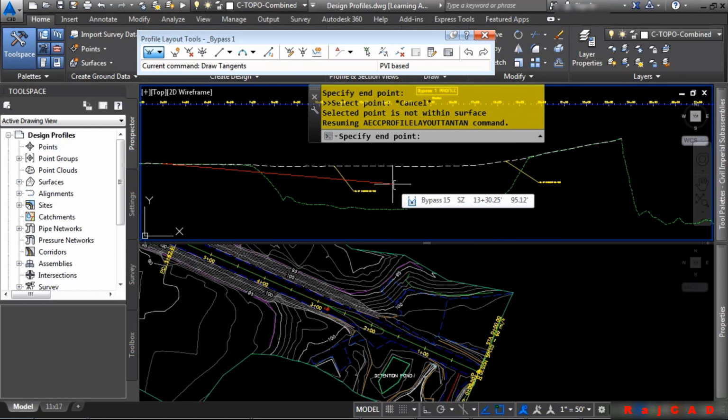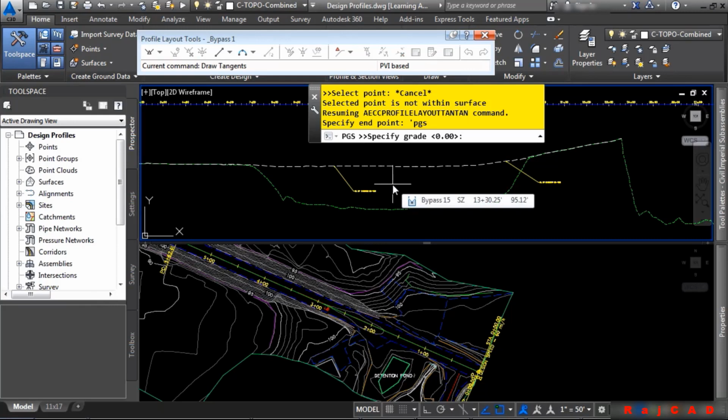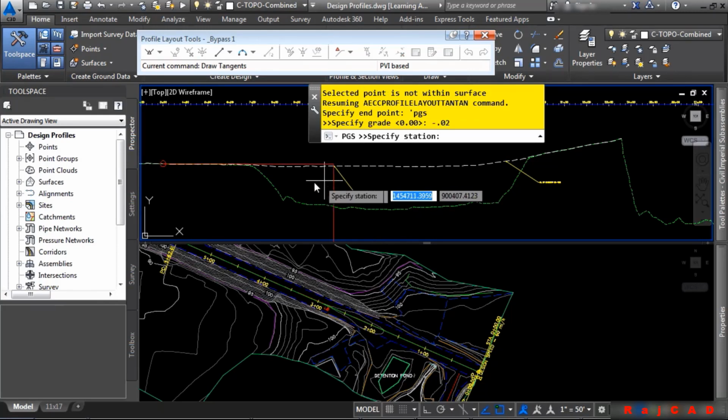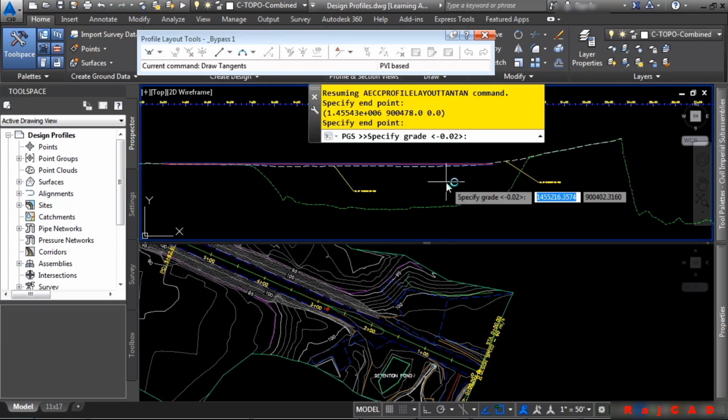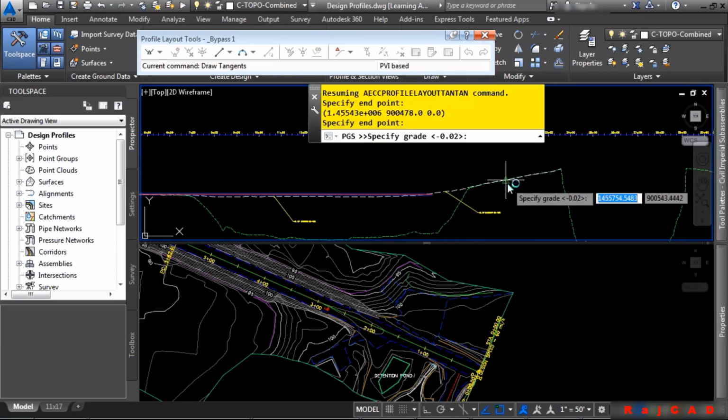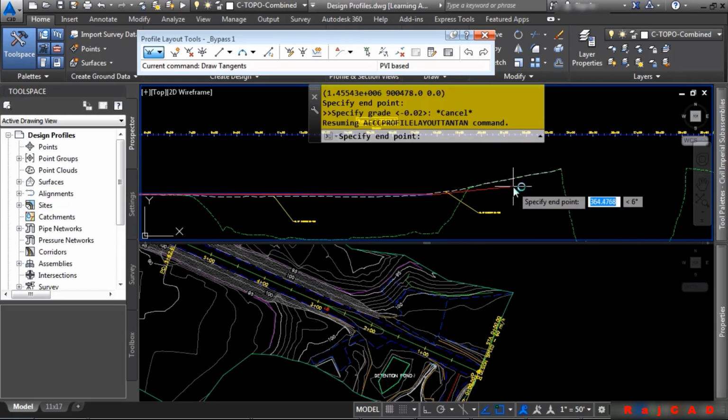Now what we want to do is define the next PVI with a profile grade and station. We'll type in 'PGS for the profile grade station transparent command and press enter. The grade we want is -0.02, then press enter. Notice how it shows you the grade that we just typed in. Now the stationing that we want is 1778.95, press enter. And there's our PVI. Press escape once to end the transparent command, and now we're continuing along.